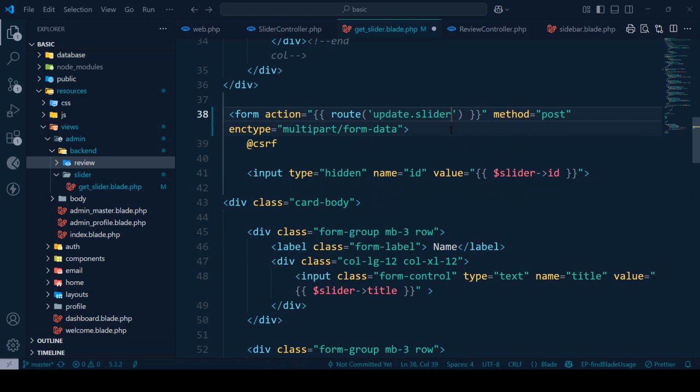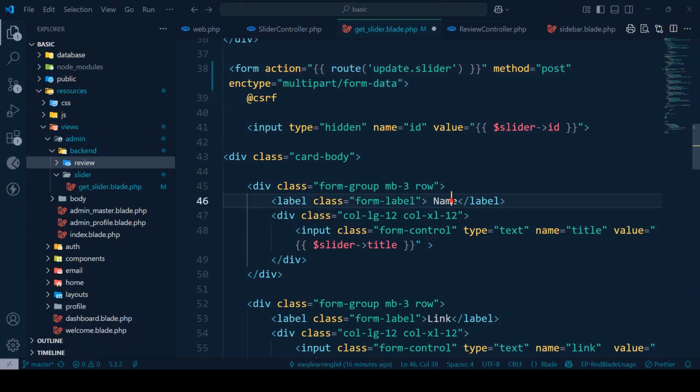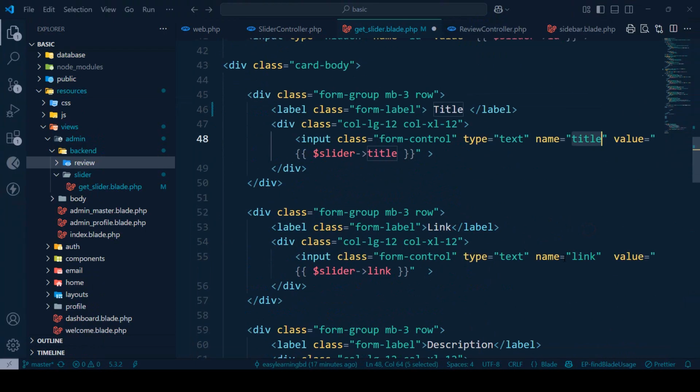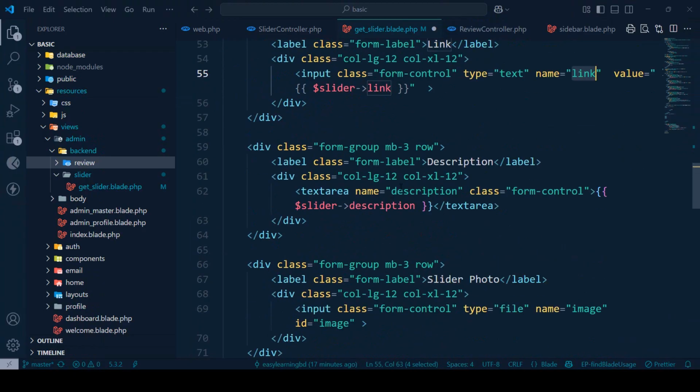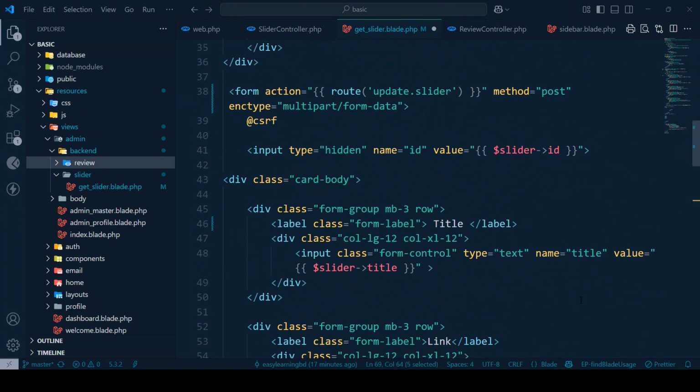Just name it update slider. Into this, one thing I have done wrong: that is not the name here, that will actually be our title. I want to use it as title. Also our field names are title, link, which I have already updated as per our database field names, description, and the image name as image. Great. Now we have to create our update slider.